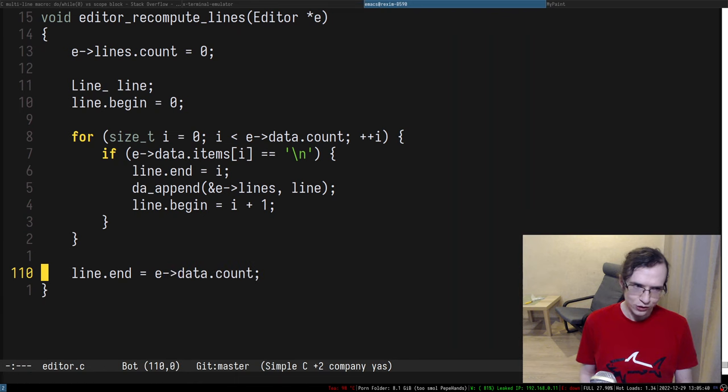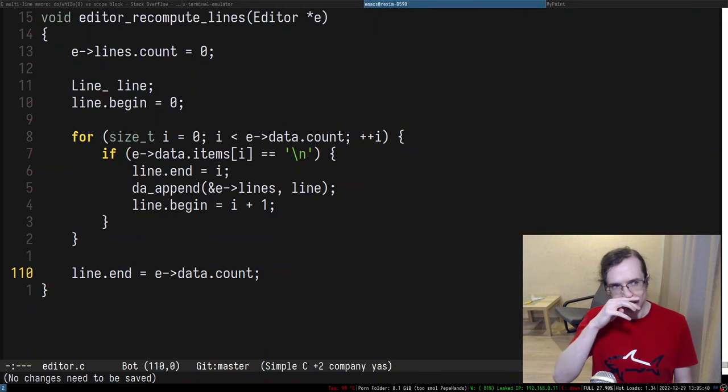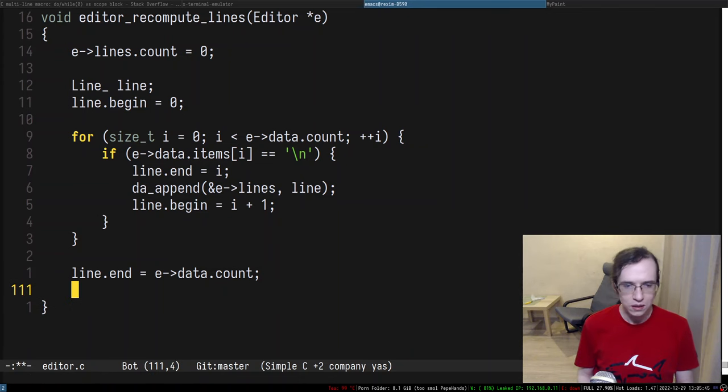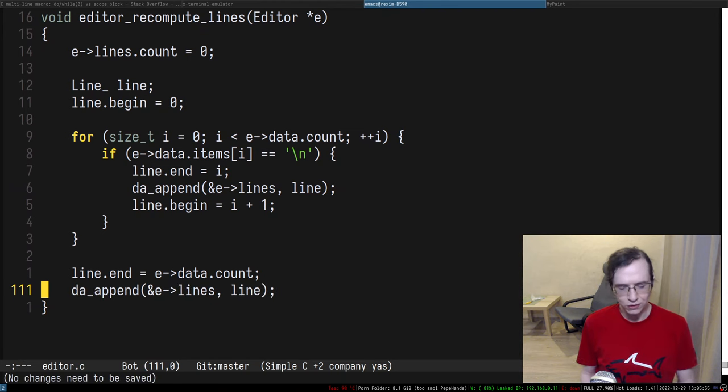And again, the cursor can actually be overflowing the buffer by one. It just means that you're appending at the end. That's what it means. Right. And then just do da append. And that should be it. And this is very cool.